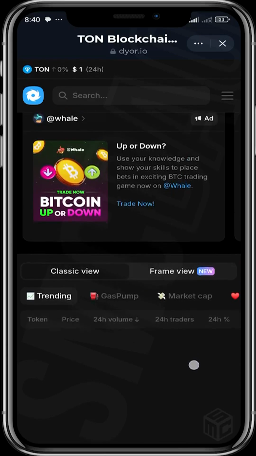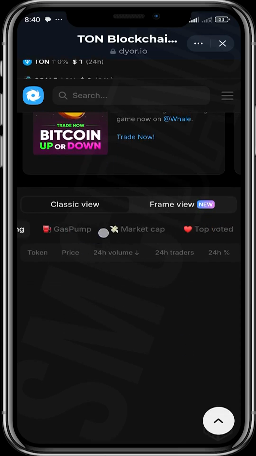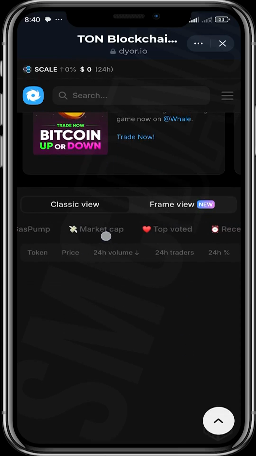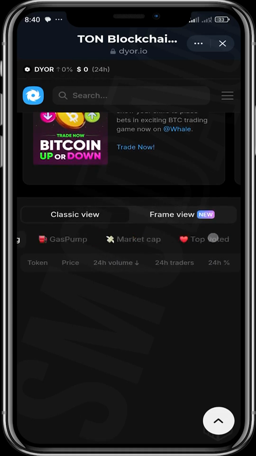Once you scroll to the bottom, you're going to see trending tokens, gas pump, and market cap, categorizing the highest performing tokens by market cap. You're going to see the highest performing tokens by top voted, and the recently added tokens or projects on the TON network.